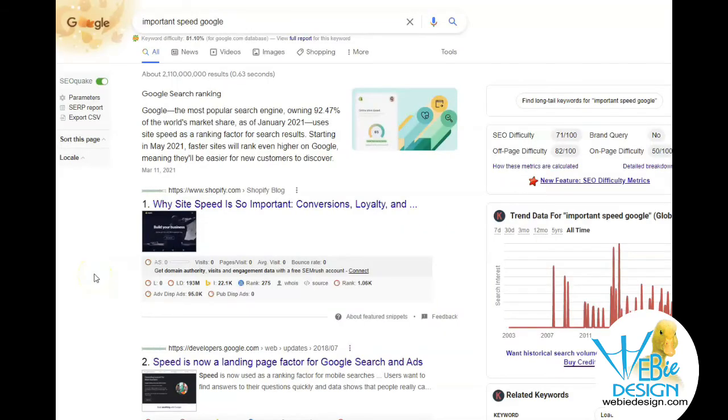And you might say, well, what's the big deal? Well, the big deal is that Google, like it or not, has 92.47% of the world's market share for search engines. So if you want the most popular search engine to find you, speed has become one of the most important factors in how your page will land in results.